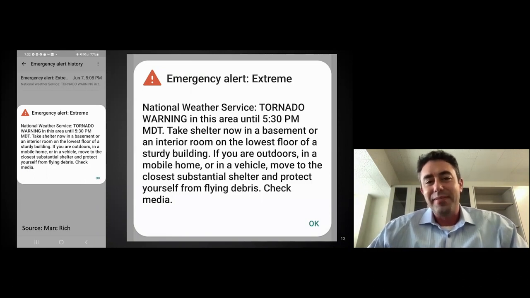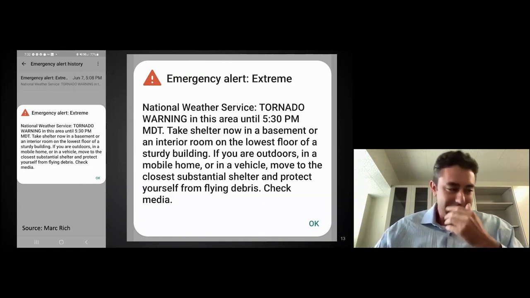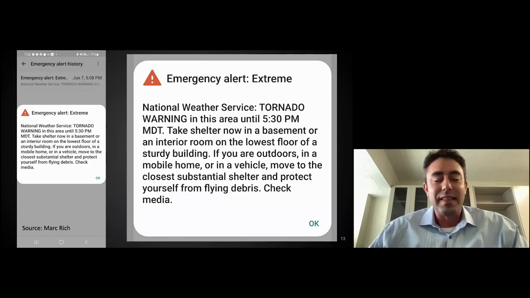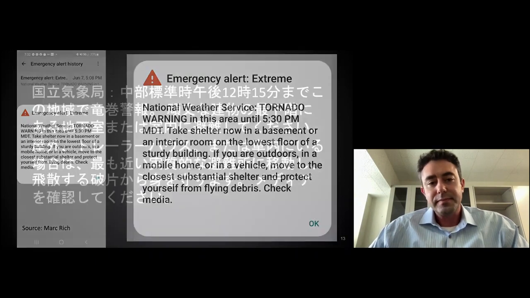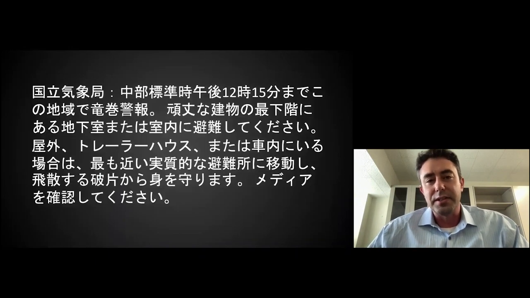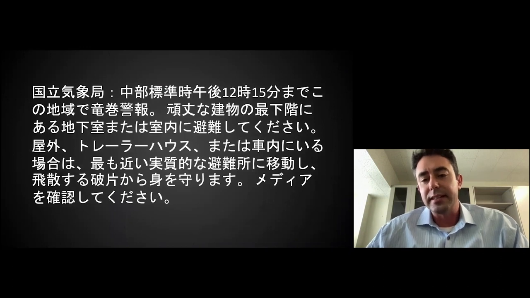Well, you can see from my friend's video that she absolutely did not move to the closest substantial shelter. In fact, she pulled out her cell phone and began recording the tornado, which is not an uncommon reaction. But the difficulty that the Weather Service faces is actually getting people to take appropriate protective action in these situations in ways that protect themselves and others. This is the wireless emergency alert text roughly translated into Japanese.